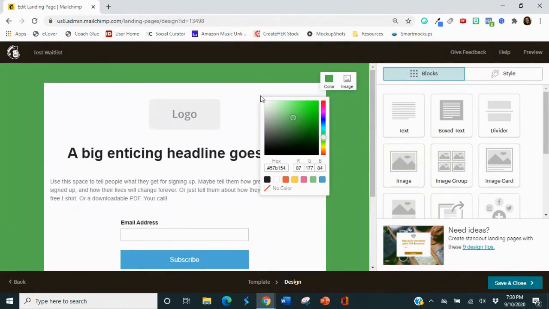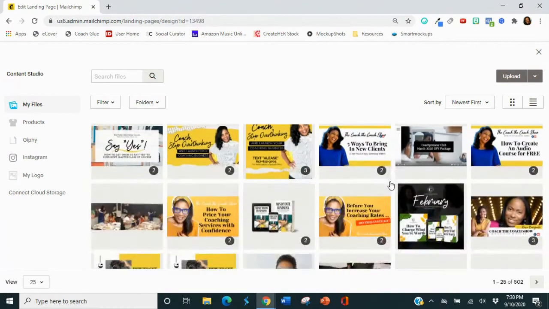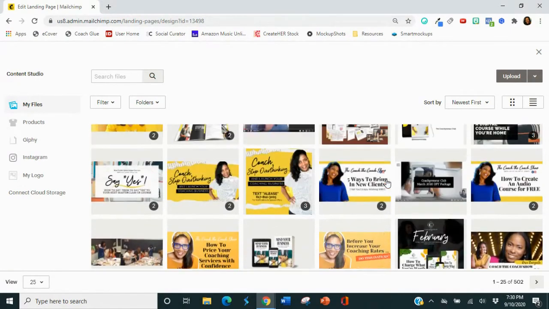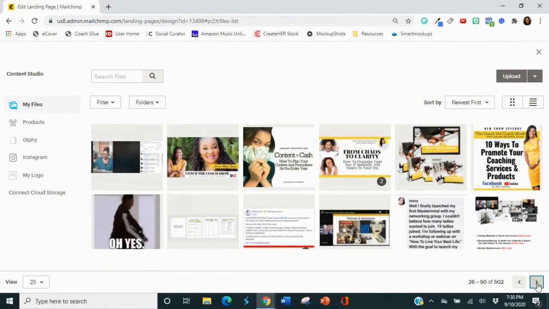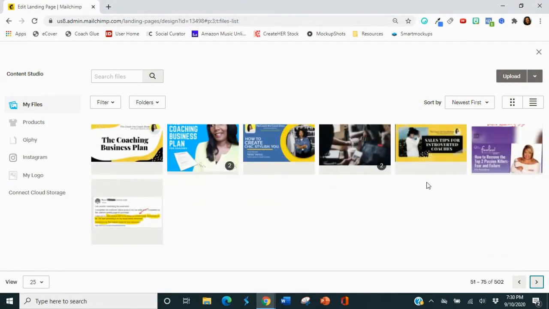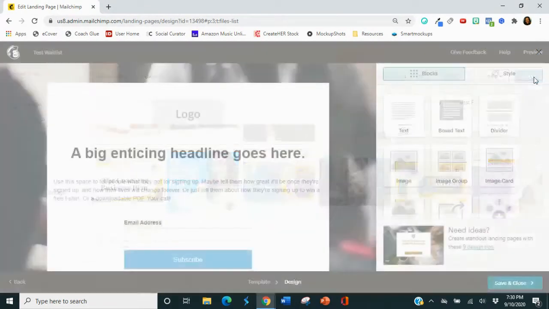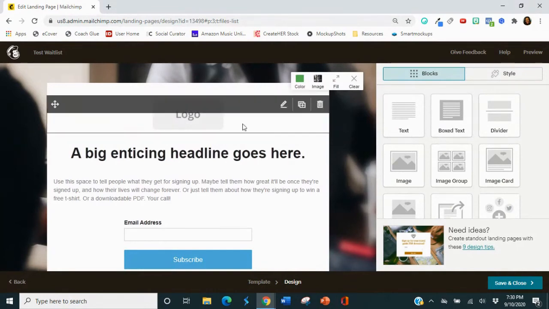But maybe you don't want a color. Maybe you want to upload an image. You can also use an image. Let's see. Can I find an image? If you do use an image as a background, I would recommend you use more of a lifestyle image. Let me see. Do I have any lifestyle images in here? Let's say this one. This is like a lifestyle image. It's just people that look like they're in a work area. And right now, you really can't see it in the preview, but there's an image back here.